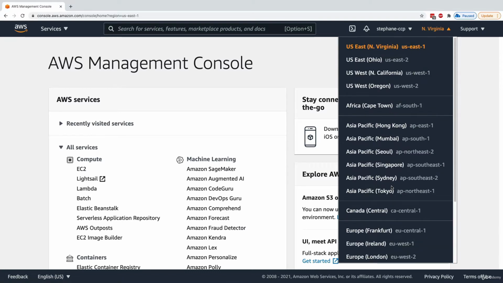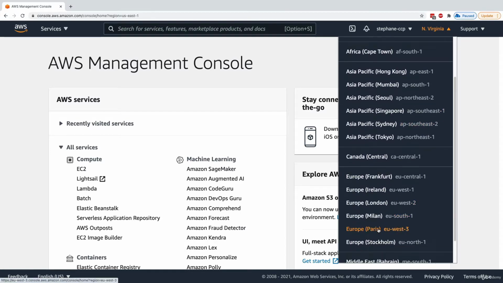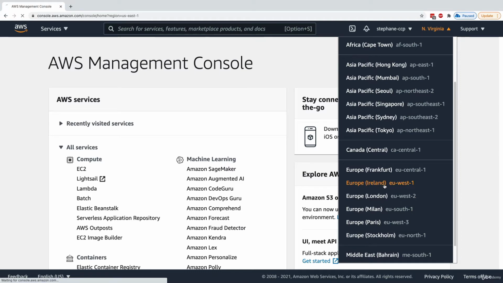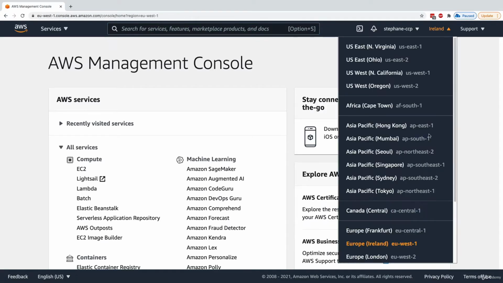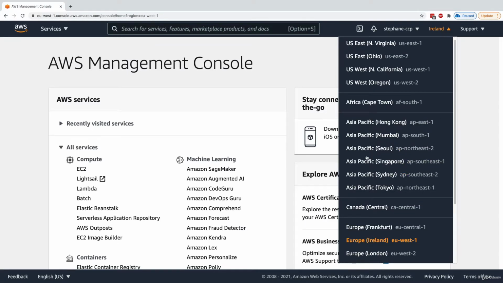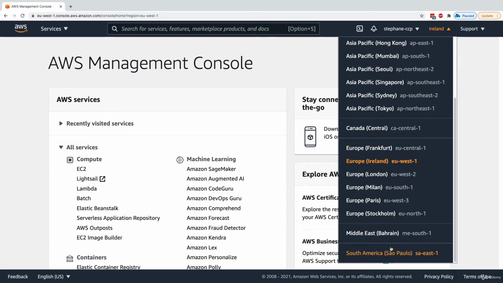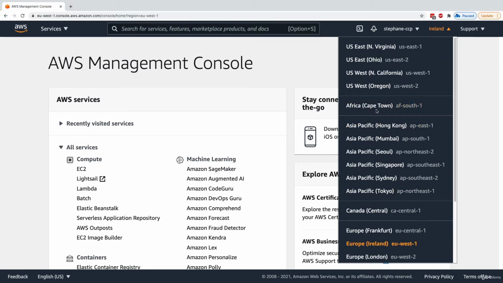So my general guideline is to choose a region that is geographically close to you. So because I'm in Europe, maybe a good place to start for me would be Europe, Ireland, EU West 1. But if you're on another continent, if in Asia Pacific, maybe choose one of those. If you're in Africa, you have a specific region in Cape Town. If you're in the US, you have 4 regions and so on. And so the idea is that it doesn't have to be a region in your own country, but something that's close to you so that you have the least amount of latency while using AWS and while following along with me. Okay, so I'm in Ireland.